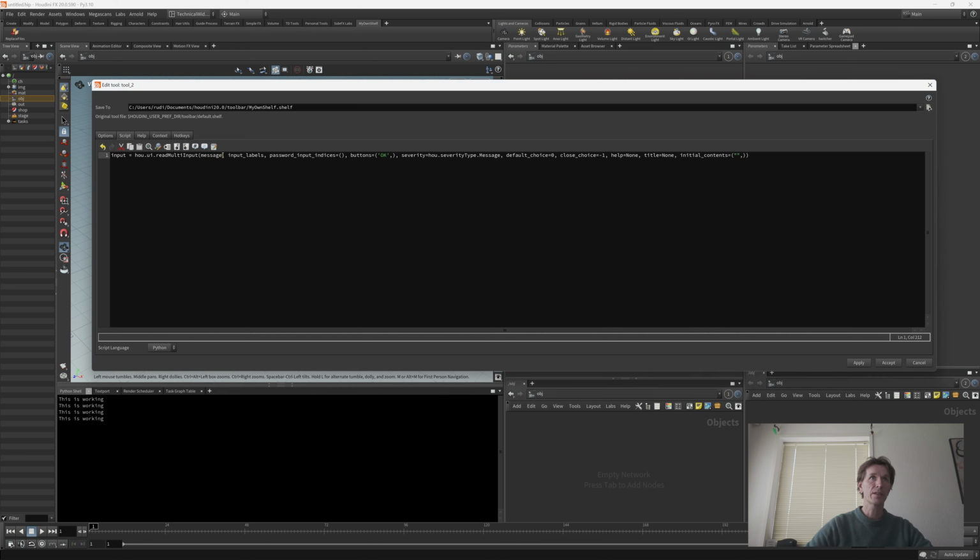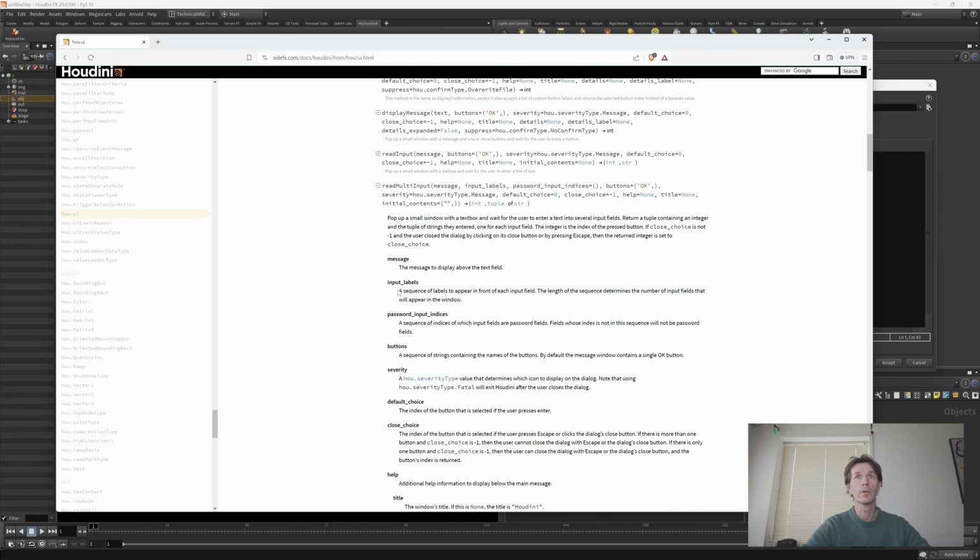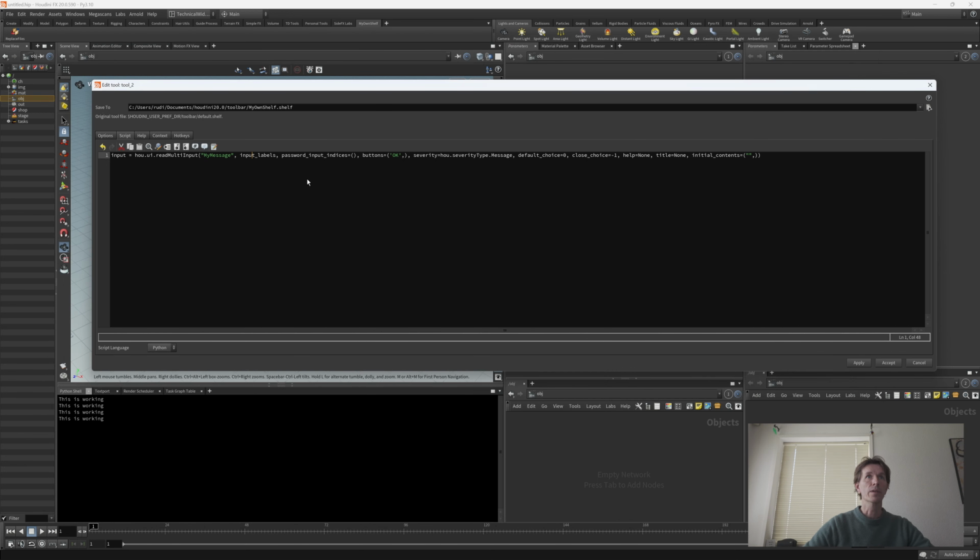First is the message. The message, as it's written here, is actually a string, so I'm going to call this for now my message, so we can see later what it is. Then the input labels. If I go back and click on this, input labels, it says a sequence of labels to appear in front of each input field. That means a sequence, so I'm going to use this one and this one. I need two: first a find and then a replace. Let's call it search and replace.